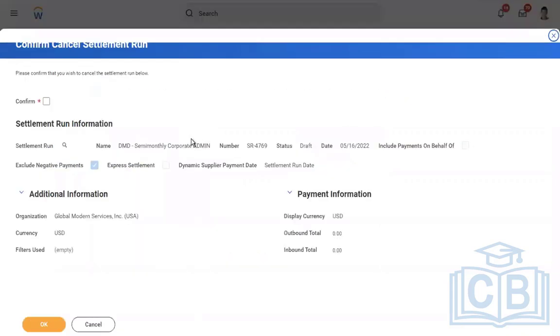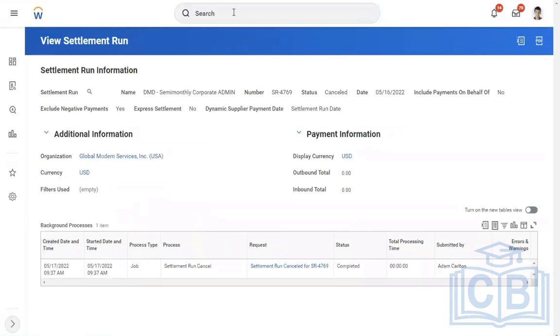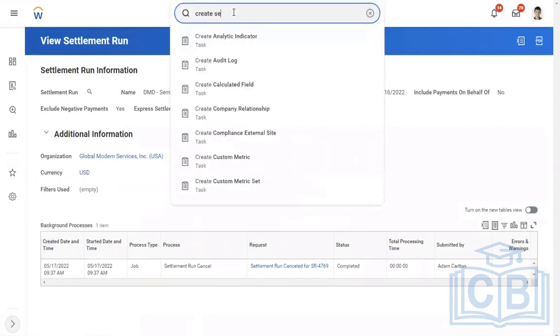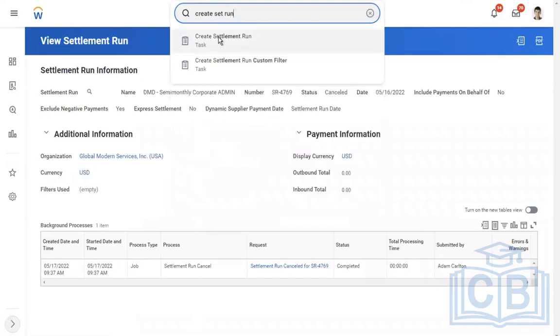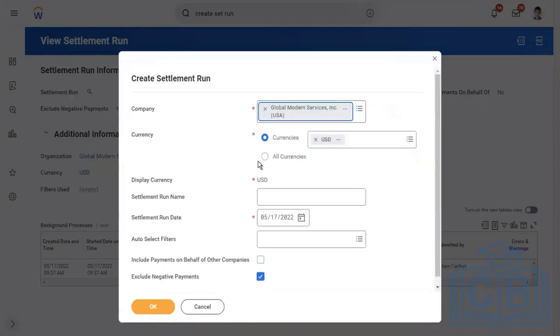Again, I will reinitiate. As I said, the financial team is responsible for this, but I'm just giving a try. I'll cancel the process. Yeah, then create settlement run. Global Modern USA. The pay group is part of this company. Settlement run DMD. Payroll settlement.